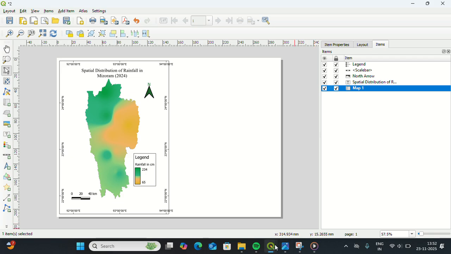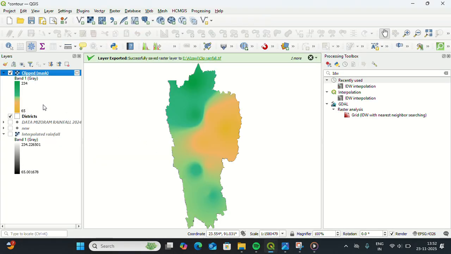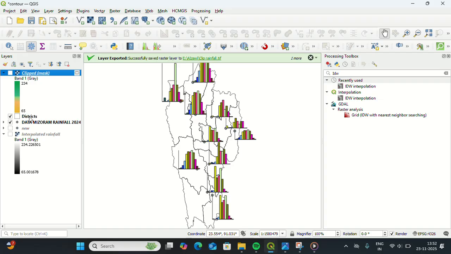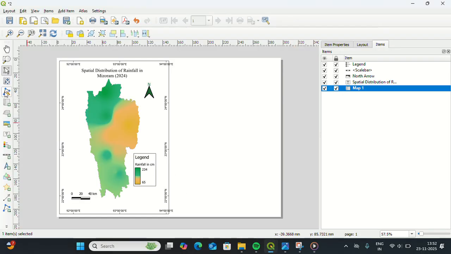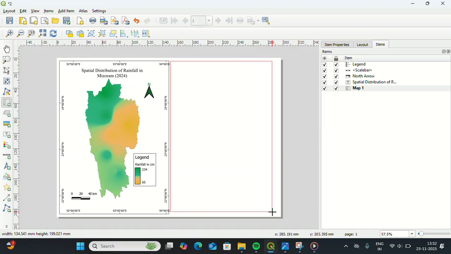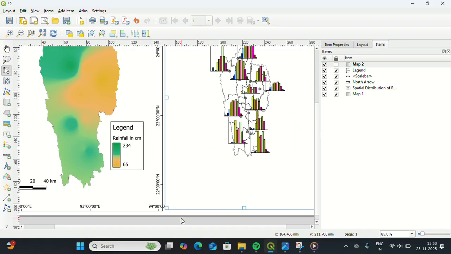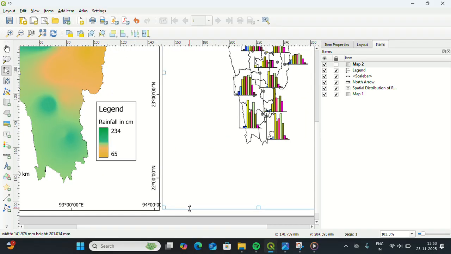and go back to QGIS. And now we don't need this one, we need this histogram, so take this one and district. Go back to layout and add map again here. Here the line is not same as the first map, so to make it more beautiful, press on control and zoom it and drag a little bit down.